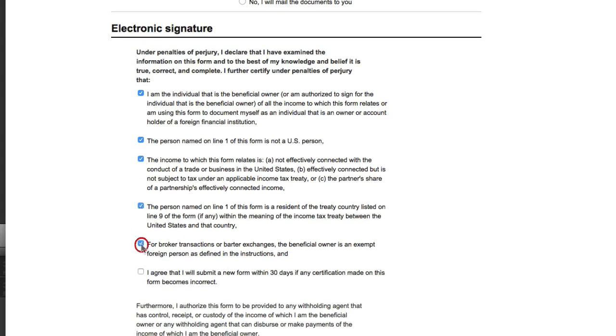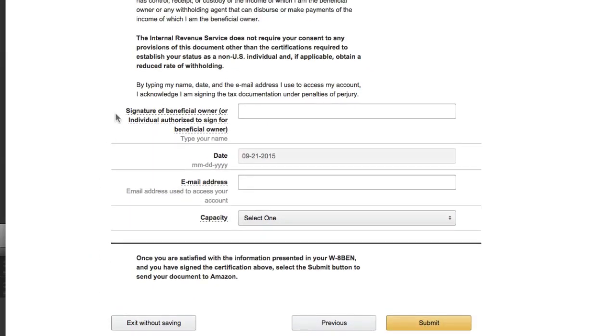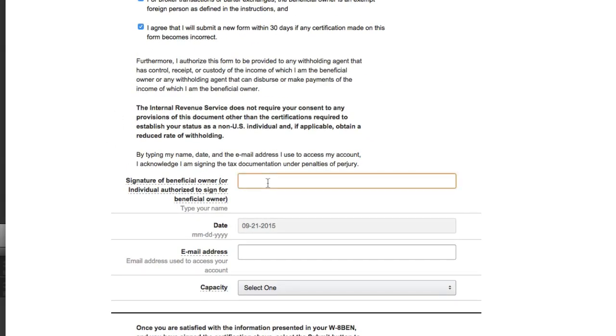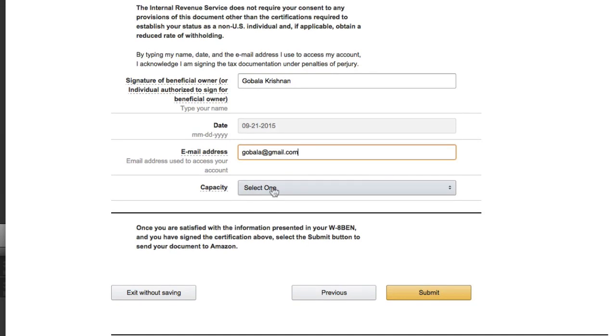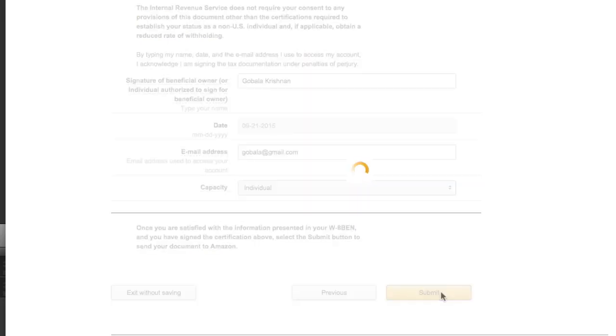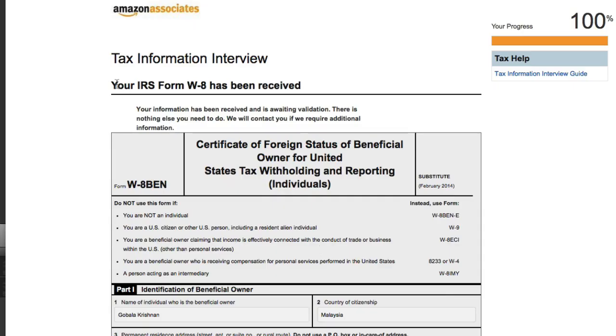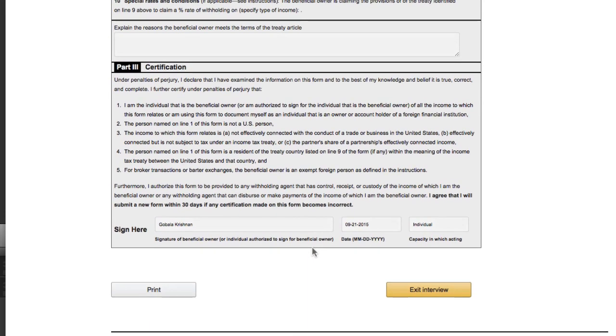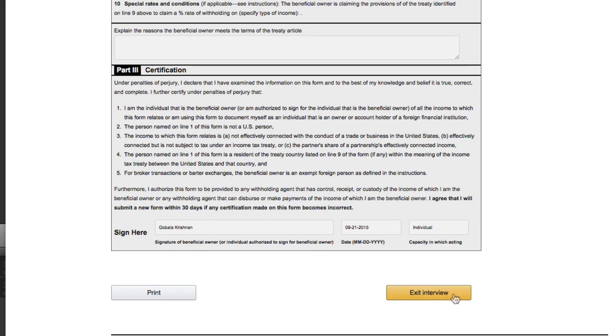You go through this. It's a lot of hassle, I agree. It's really a lot of hassle, you know. But this is very typical of any US-based affiliate programs. Okay, and I will enter my name over here, put in my email address, and this will be the electronic signature and capacity, individual, submit. All right, your tax form W8 has been received. The progress is 100%. Wow, that took a long time. And now let's click on exit interview.